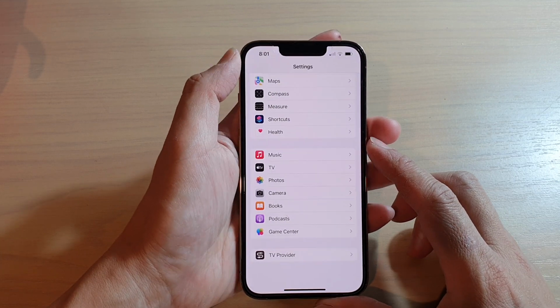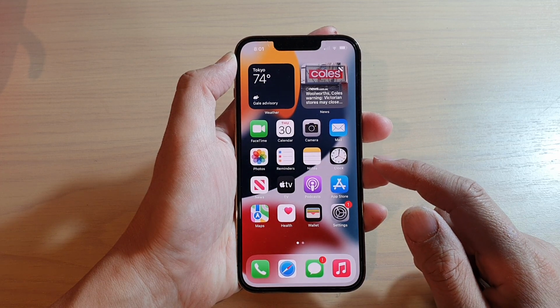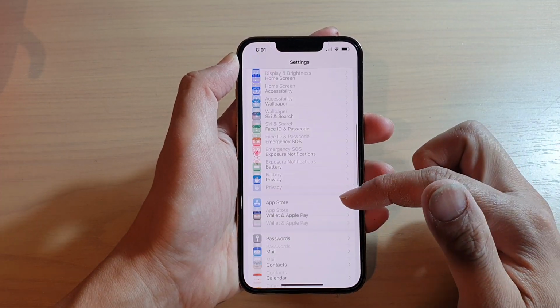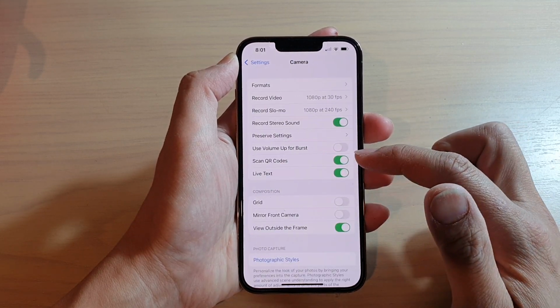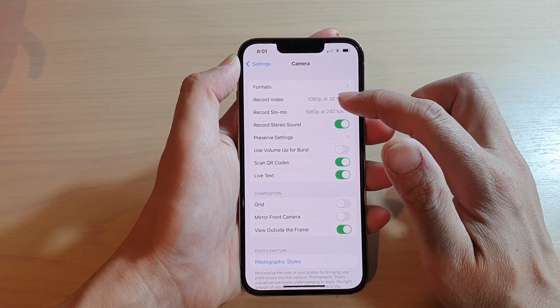First, let's go back to your home screen by swiping up at the bottom of the screen. On the home screen, tap on settings, and in settings you want to go down to the bottom and tap on camera. In camera settings, tap on record video.